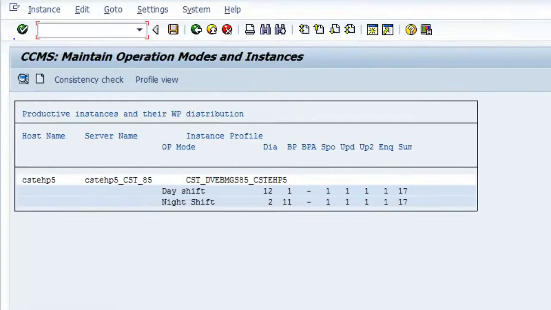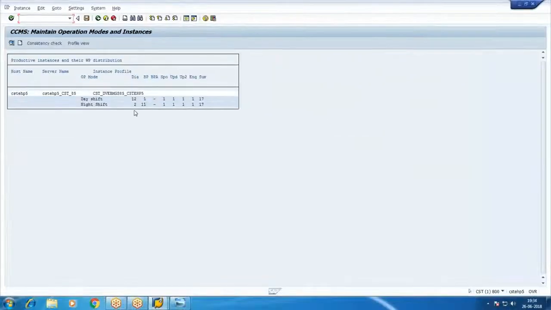You can observe here in day shift 10 dialogue, 1 background, in night shift 2 dialogue, 11 background. So that is actually our organization requirement. RZ04 is successfully completed. Next, we need to think about RZ03. What is RZ03?